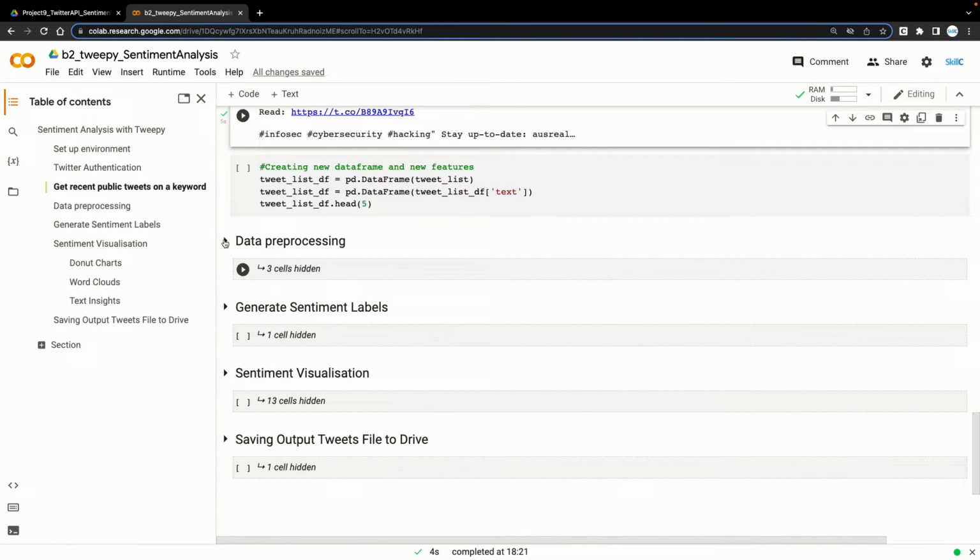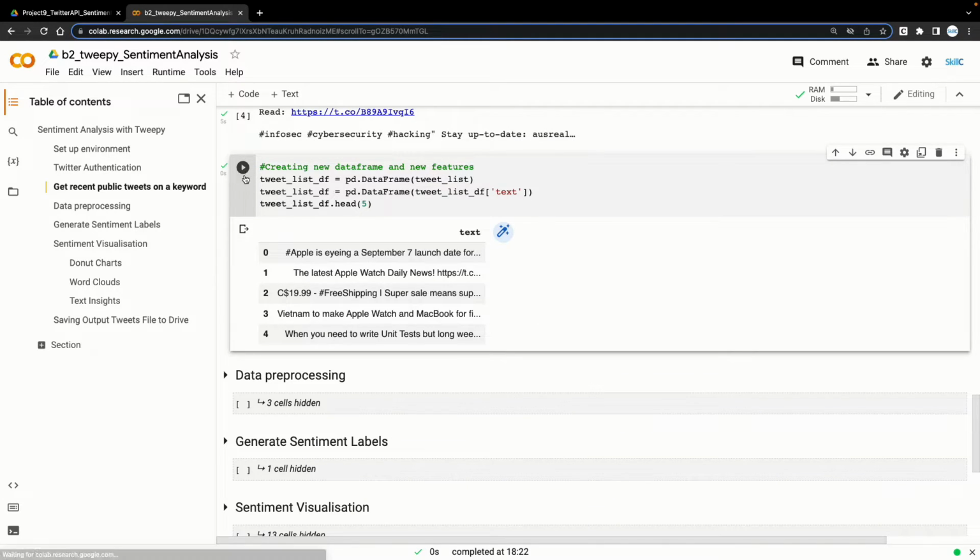Then we define this data frame tweet list df where we put all the tweets from tweet list. This is how our data frame looks like. Now going further, we will keep adding columns to this data frame so we have a single view of our complete analysis at any given point.